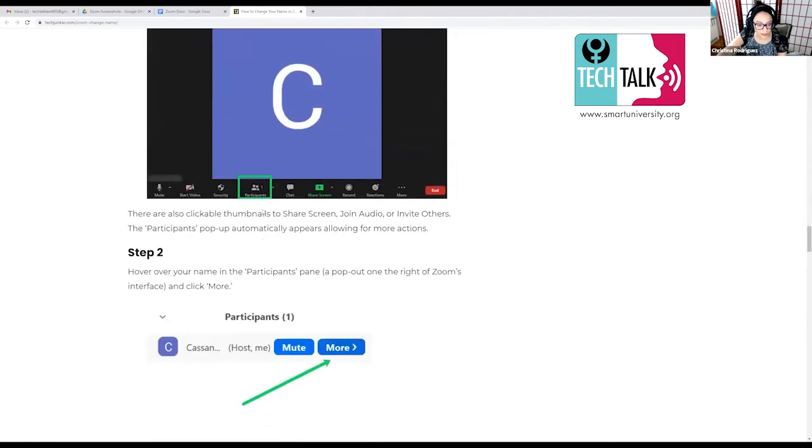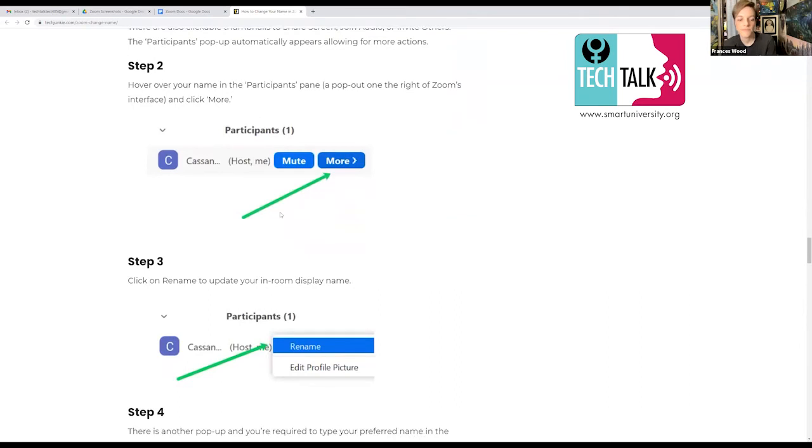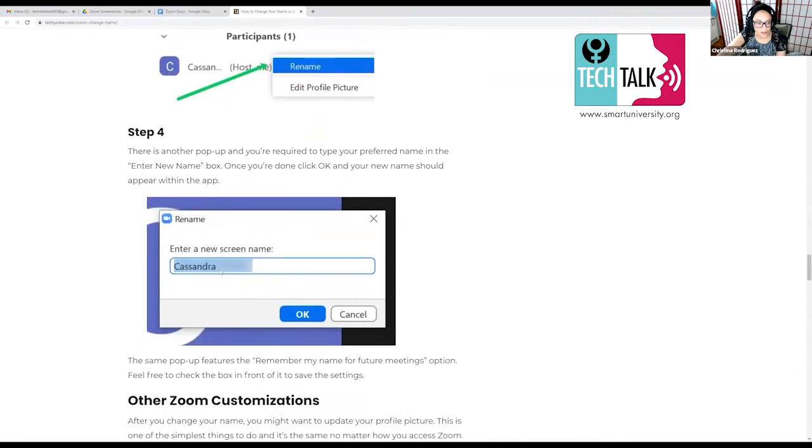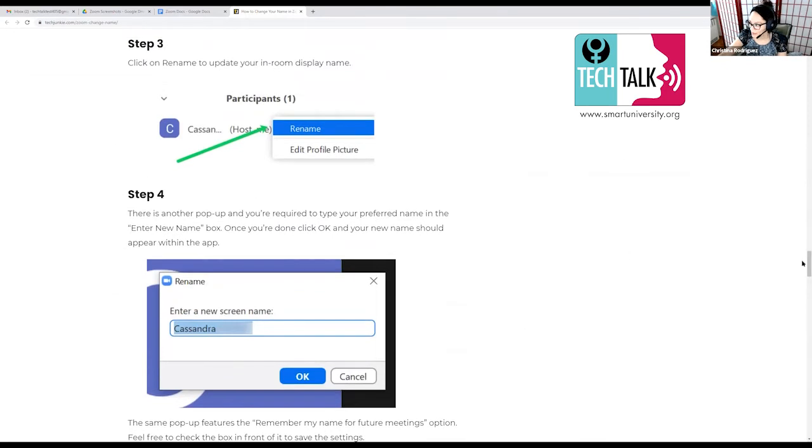So you're going to click on participants, and then similar to Francis, you're going to see your name, and then you're going to click more. And then it's going to give you the option to rename yourself. You'll click participants, you'll click on rename, and then you'll just type in the name. It could just be your first name, it could be your first initial plus your last name, it could be your first and last name, whichever one you prefer.